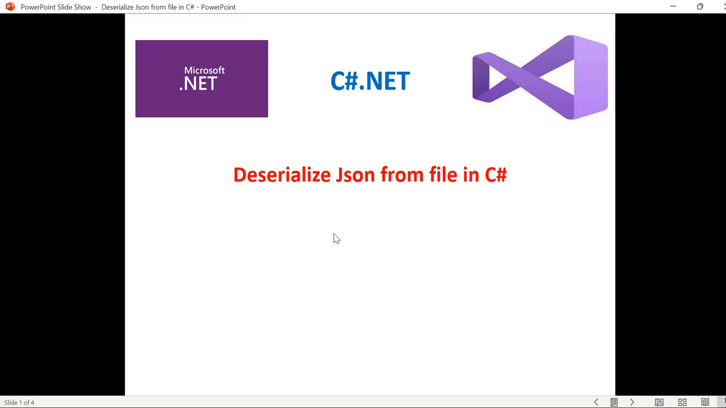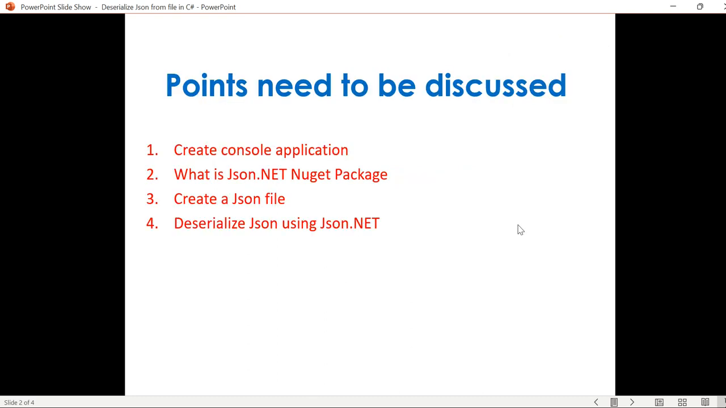After that, you'll go for how to deserialize JSON from a file, that is a .json file, in C Sharp. I'll show you the steps. First is create a console application. Second is the JSON.NET NuGet package. Third step is how to create a JSON file, and fourth step is how to deserialize JSON using JSON.NET.